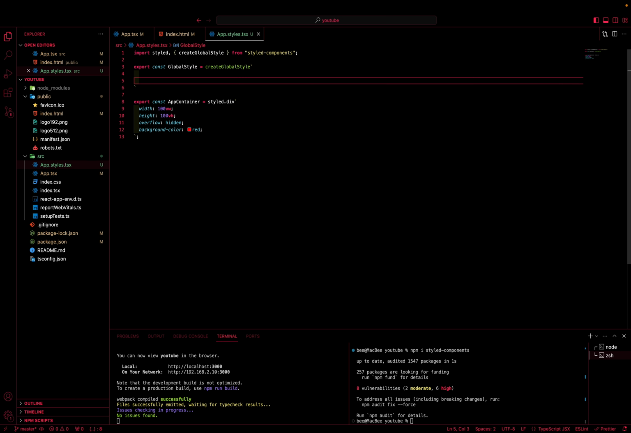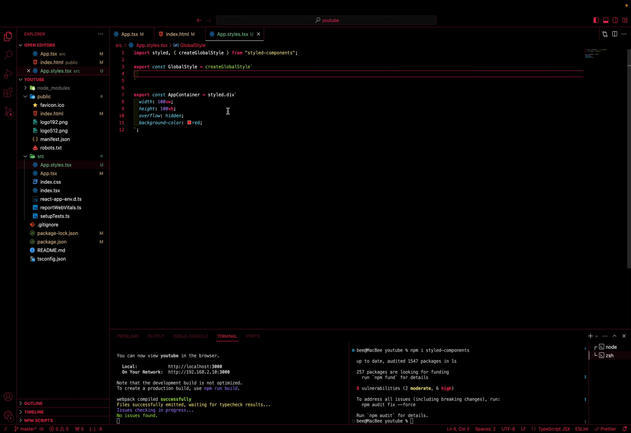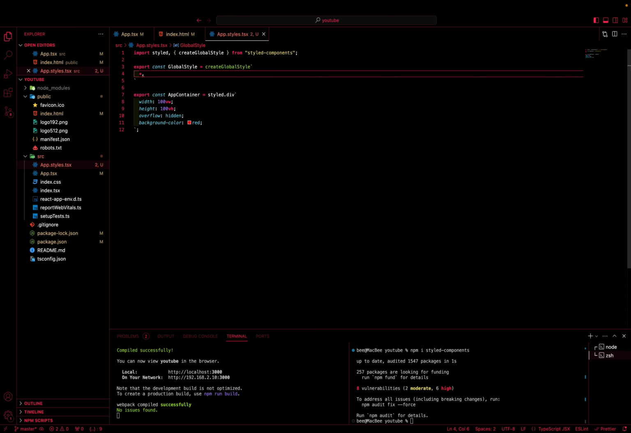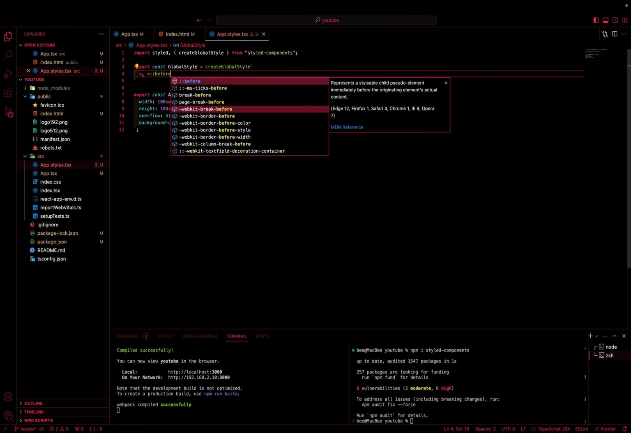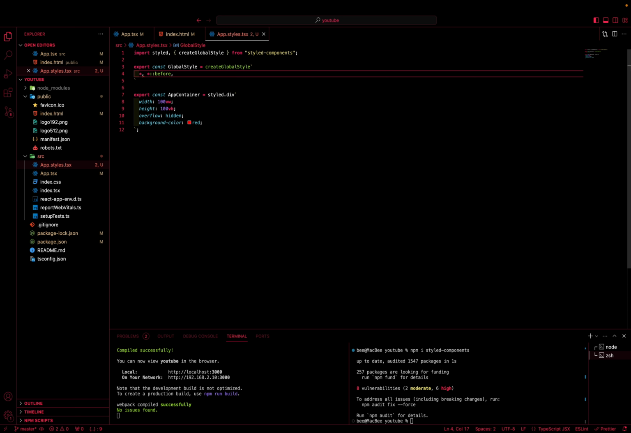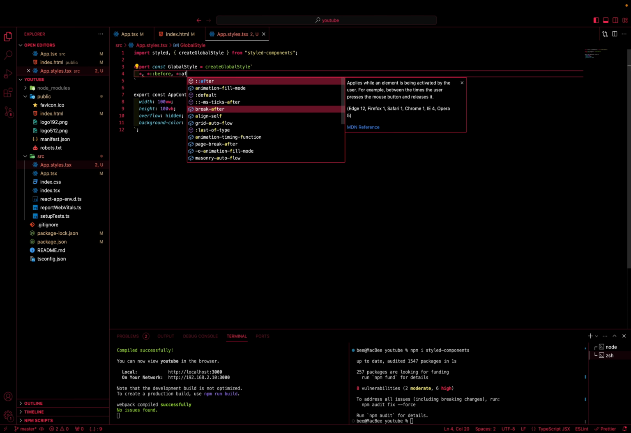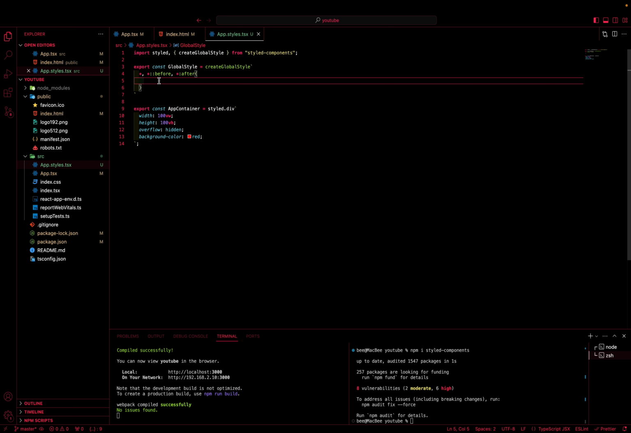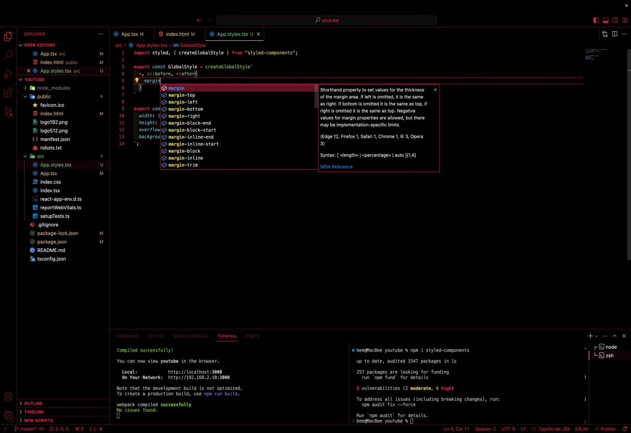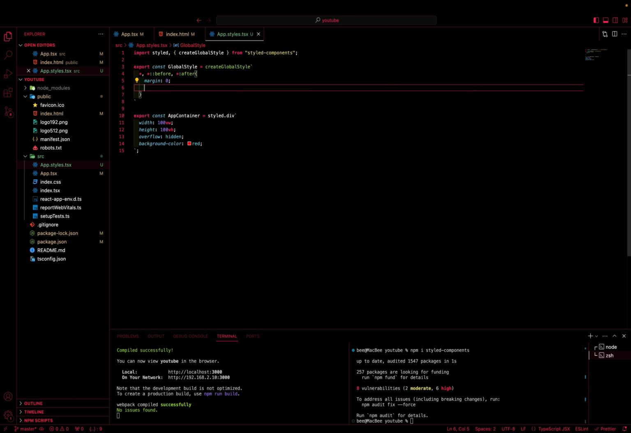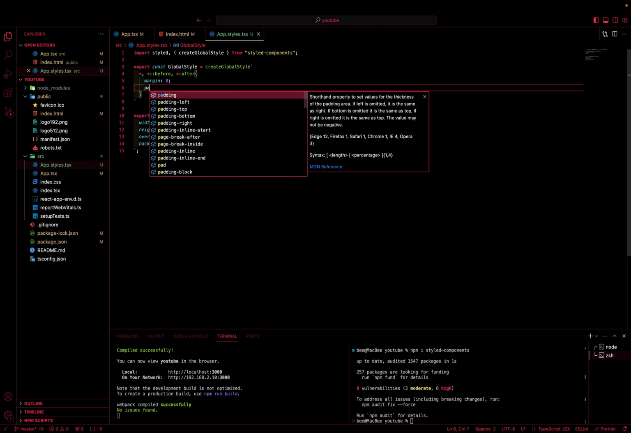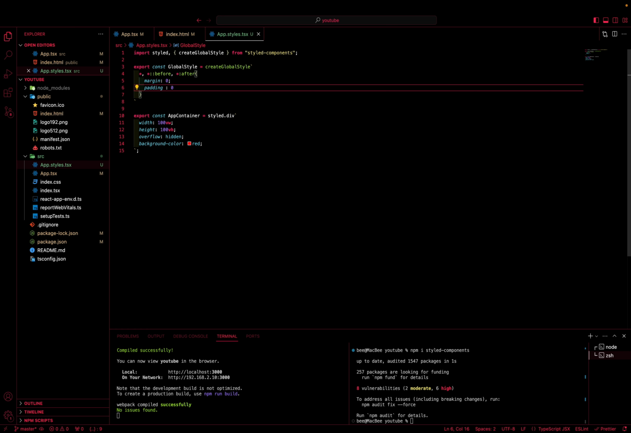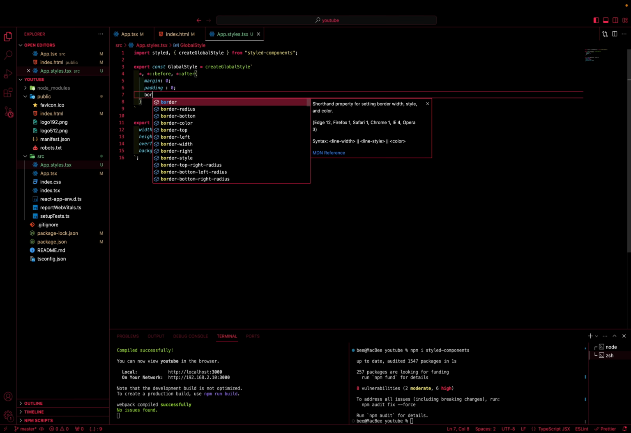Open the string literal, and in here we're going to add our styles. So we're going to select everything. We're going to select everything before, and we're going to select everything after. Open our braces. So in here we're going to say margin should be equal to 0. We're going to say padding equals 0. Let's give it a border of none.